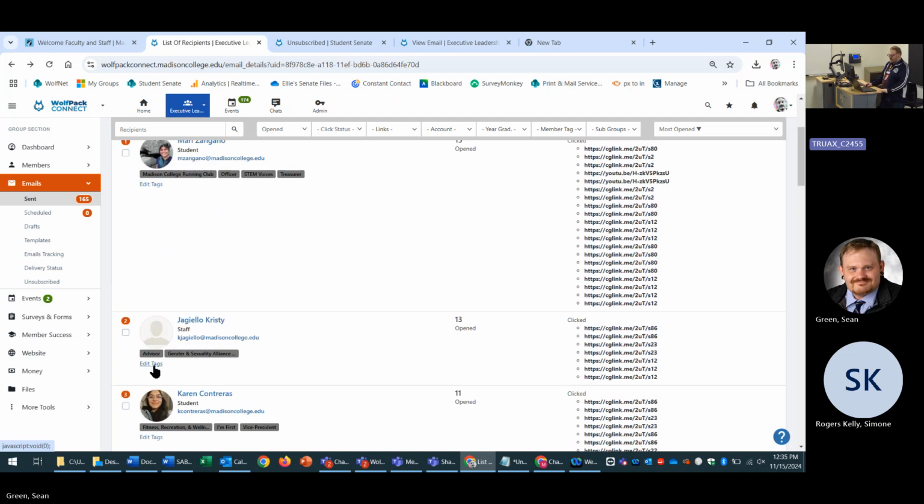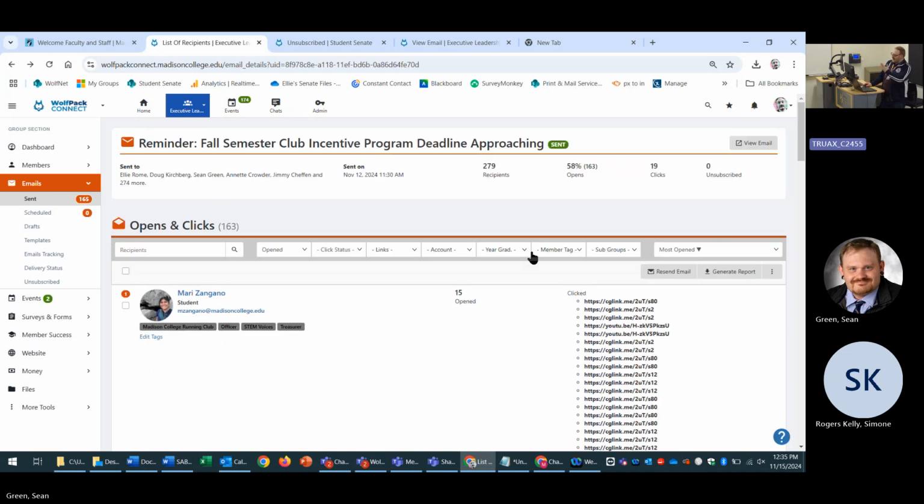And then you could use that tagging feature to tag them and then decide who you're going to send out to based off of some of this information. So that can be very useful, right?